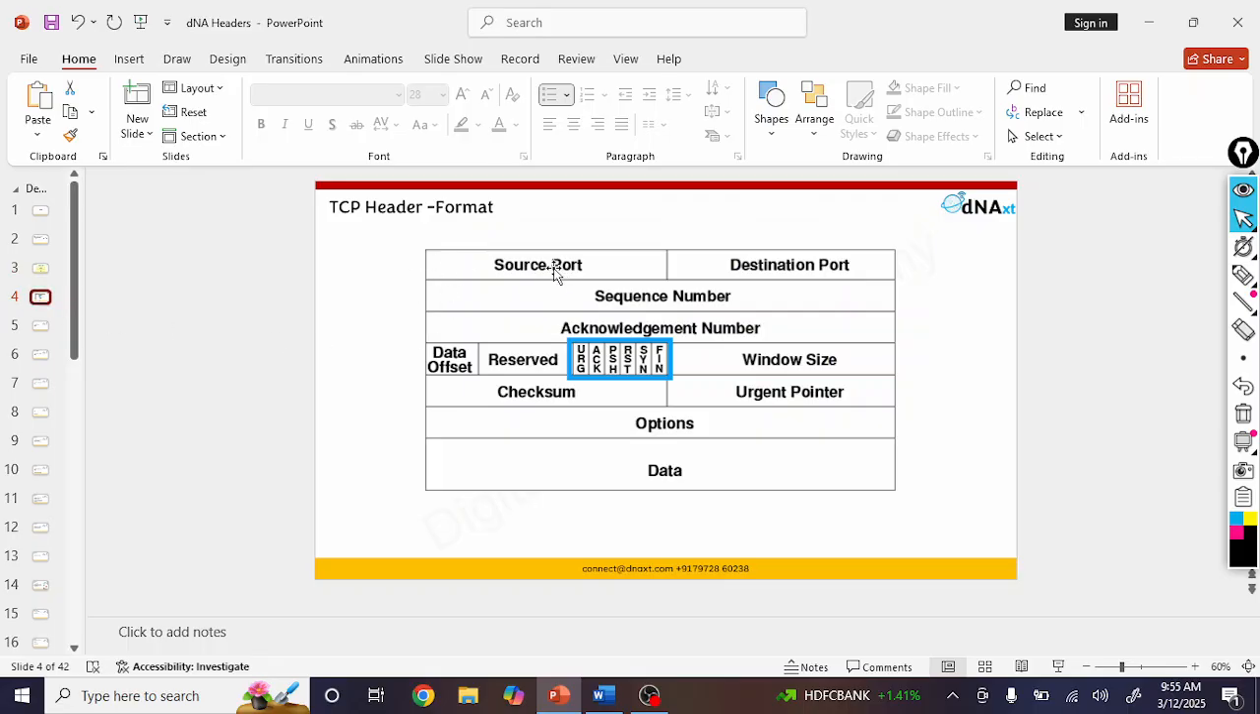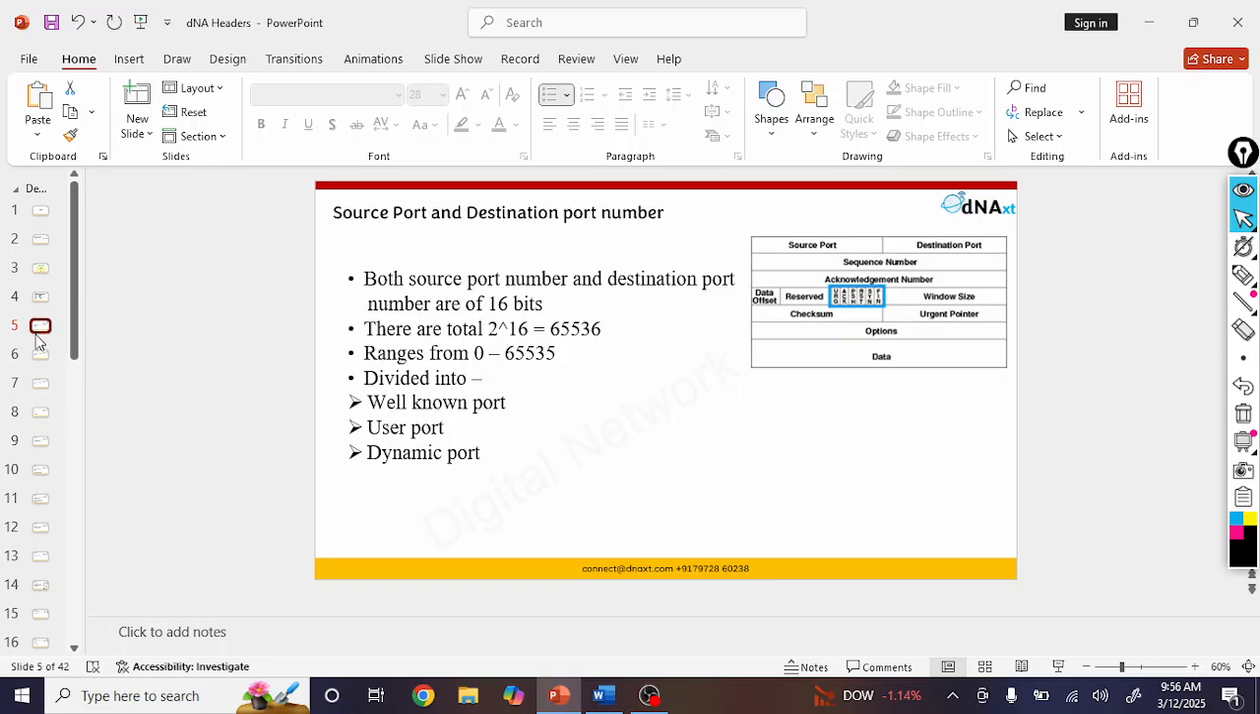Same thing: header, source port, destination port. Next field is sequence number. After that comes the acknowledgement number. Then data offset is nothing but your header length. Then 6 bits are reserved, and there are flags: urgent, acknowledgement, push, reset, sync, and finish. Then the window size is there, checksum is there, urgent pointer is there, options are there, and then the actual payload, means the actual data that you are transferring through TCP. Okay, now let's talk about them in detail one by one.